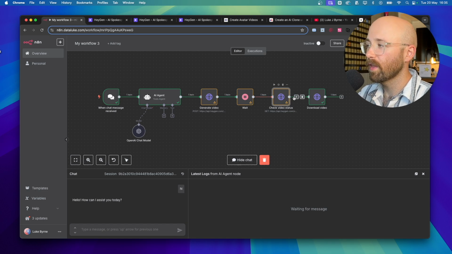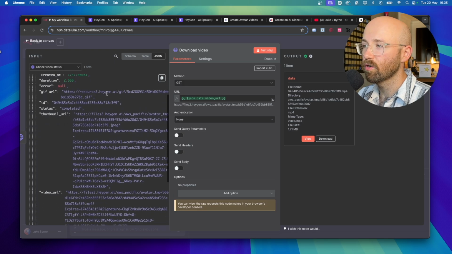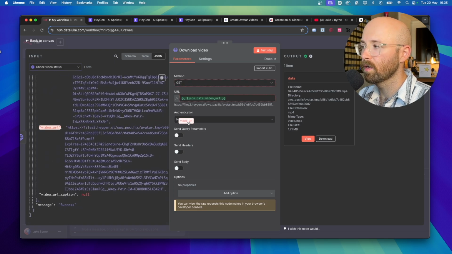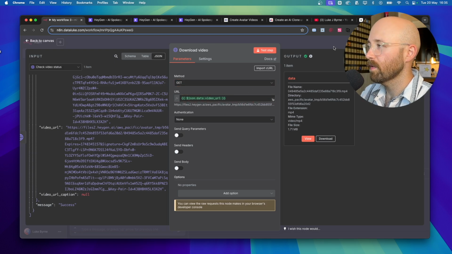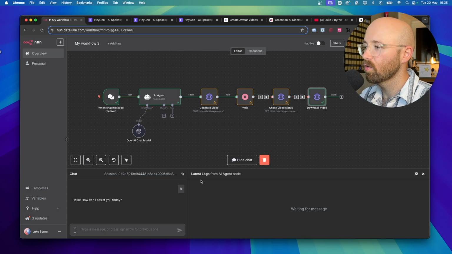Now, once you've run this, you can then download the video and you just open up an HTTP, you have the GET, and then the URL, because you don't have to import a curl here. The URL you need is the URL from this check video status. We have this video URL, you drag and drop that in there, and bam, that's you. Simple as that. And then this workflow, from start to end, will create the video.